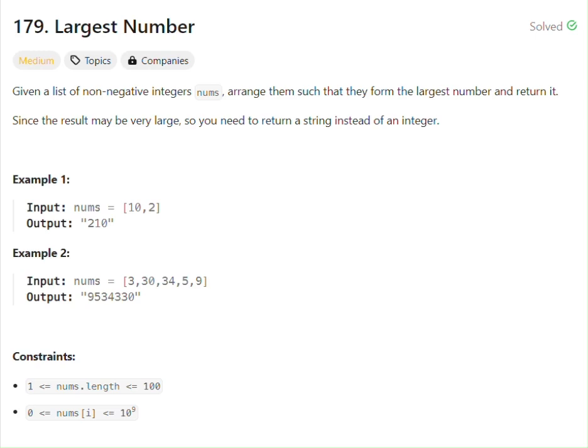And if I combine b plus a, that would become 30 plus 3, which will become 303. So here 330 is greater than 303. So what we will do is we will return a plus b instead of b plus a, because a plus b is giving the largest number compared to b plus a. So we are going to return a here, which means a and b are sorted in descending order, or sorted in a perfect order giving the largest number.